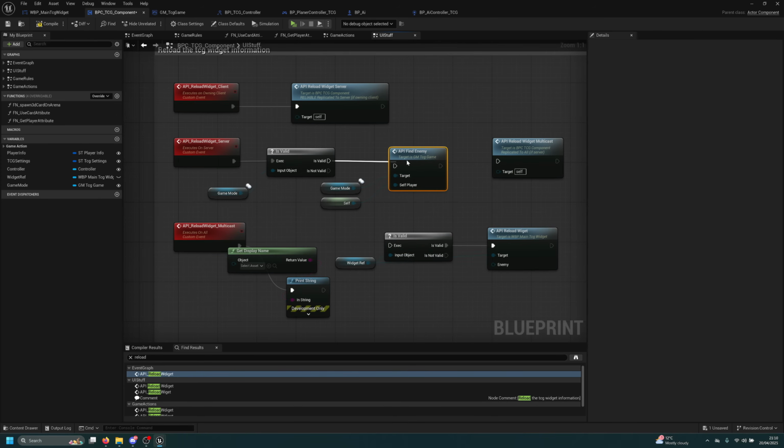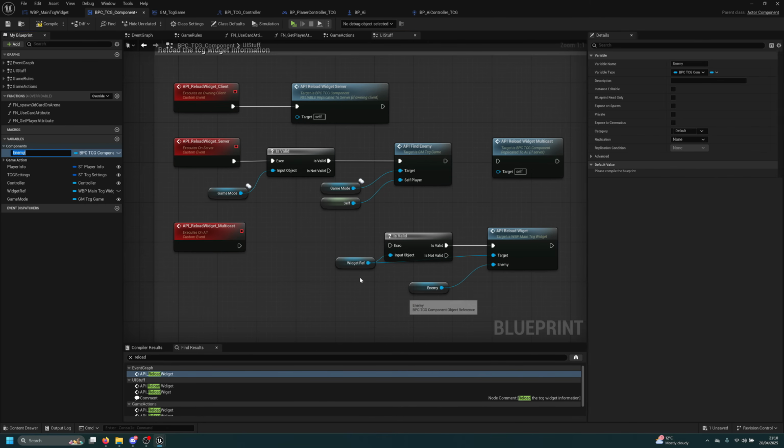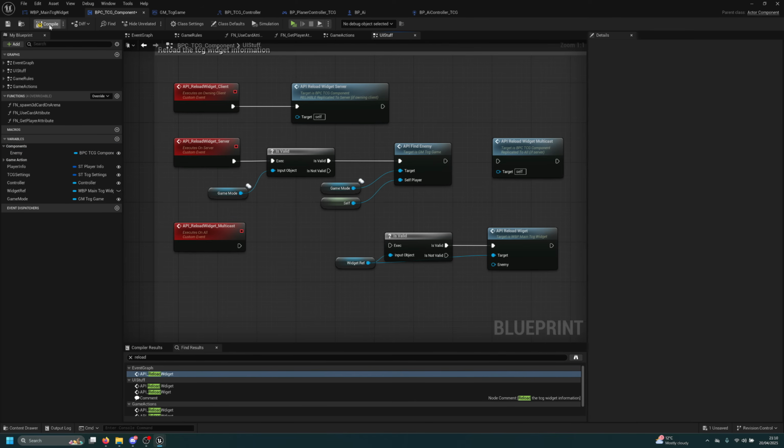Now I have a problem. The problem that we have here is that we need to pass the enemy right there. So we're going to promote this to a variable, and we're going to call this enemy. Yeah, that makes sense. I like this name. I'm going to make sure that's public and is replicated, because I do need that value to be replicated.